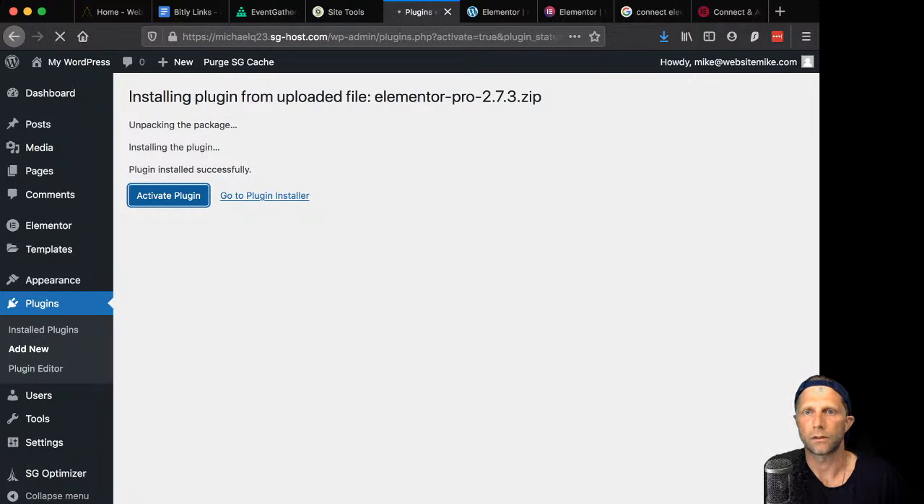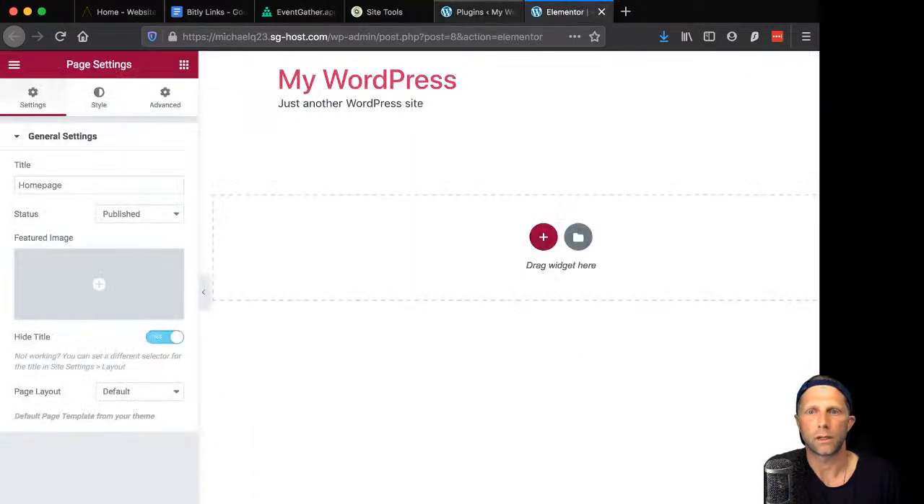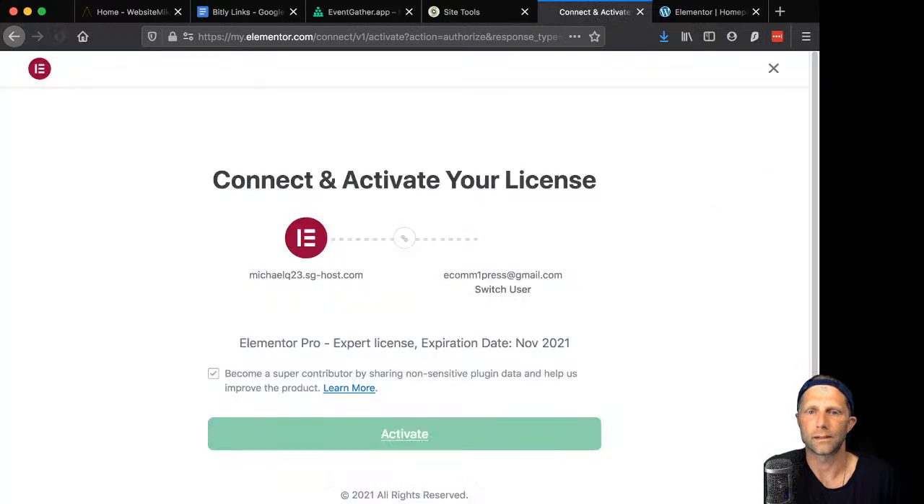And we can go ahead and close out these windows. Plugins. Alright, connect and activate. There we go. That's how we do it. Sometimes it takes a little work. And cool, it's automatically seeing it and connecting for me.